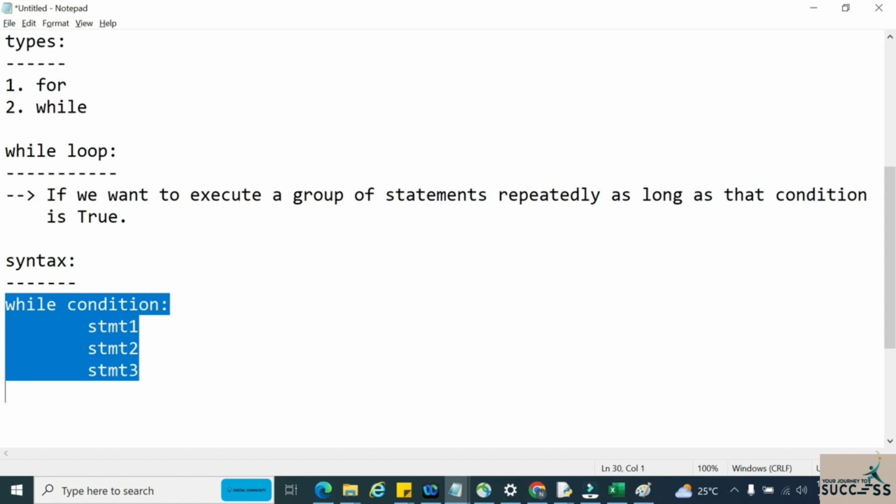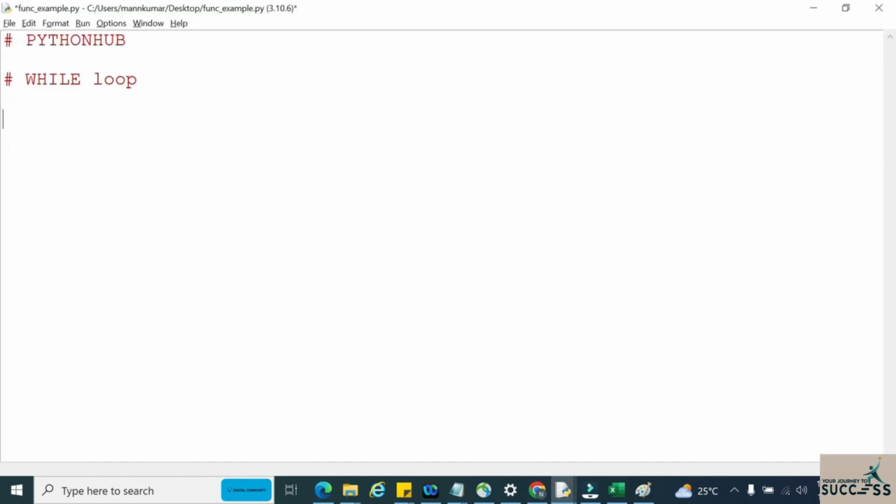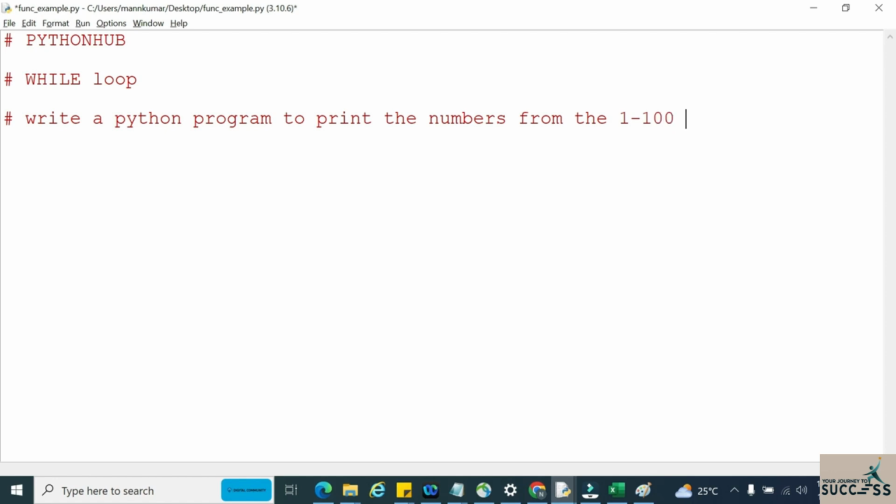Let us move to IDLE. This is the IDLE where we write the Python code. Now let us explore the while loop with an example. The example is: write a Python program to print the numbers from 1 to 100. I want to print all the numbers from 1 to 100 using a while loop, so I should write this code with the help of the while loop concept.